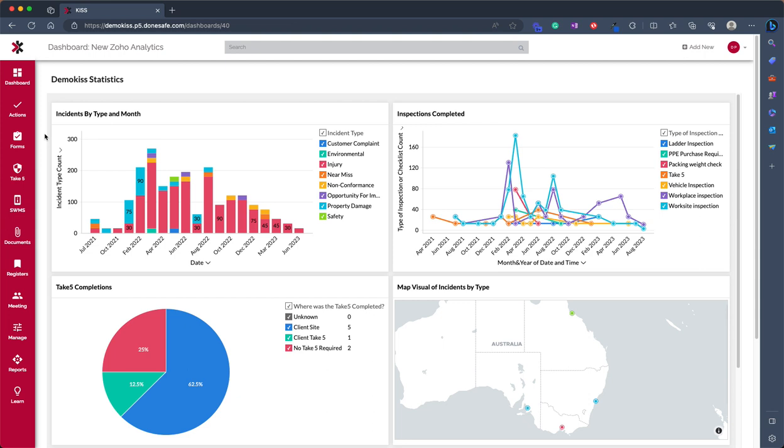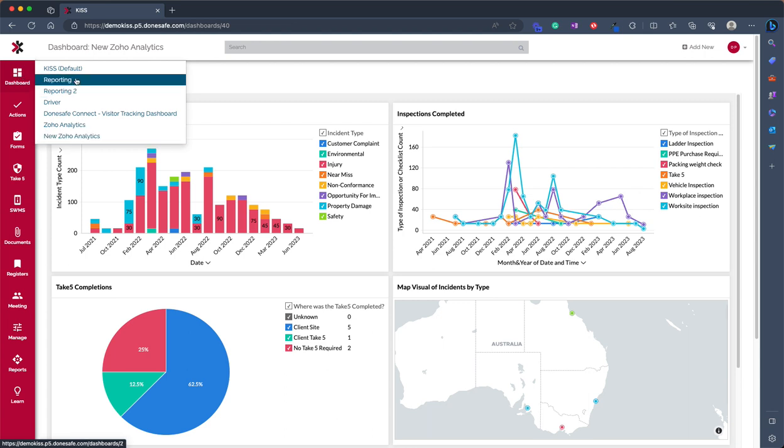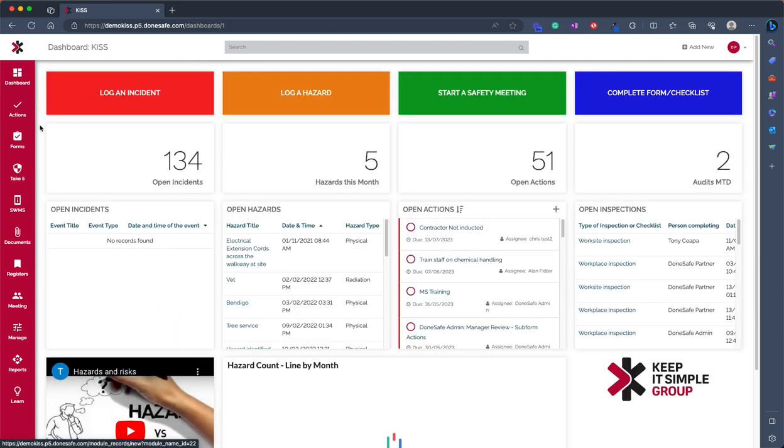The dashboards can be set up via different roles too. An administrator has different roles. I'm logged in as an administrator here, so I see these dashboards. If you were logged in as an employee, you may only have the default dashboard, which has the basic things on it. All of that is customizable in Donesafe.